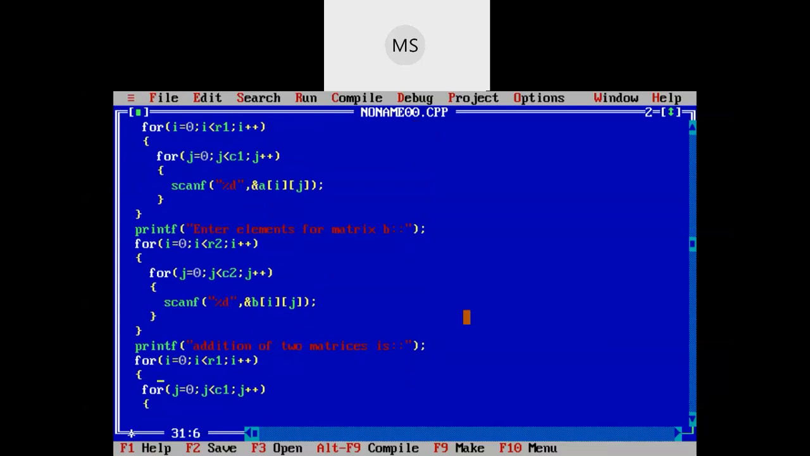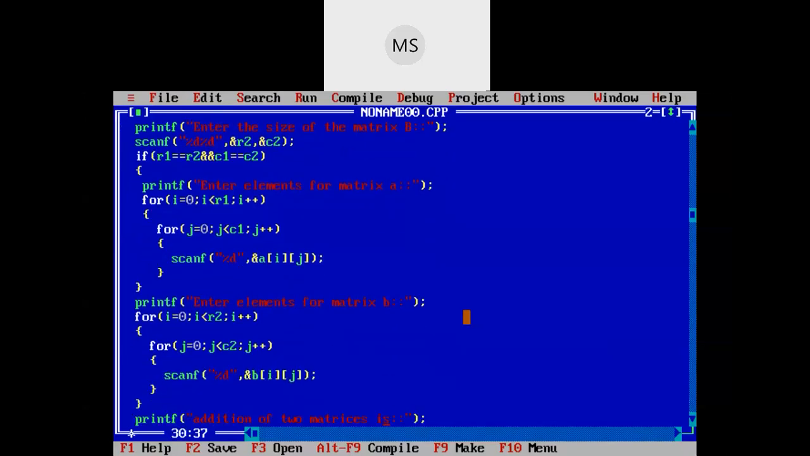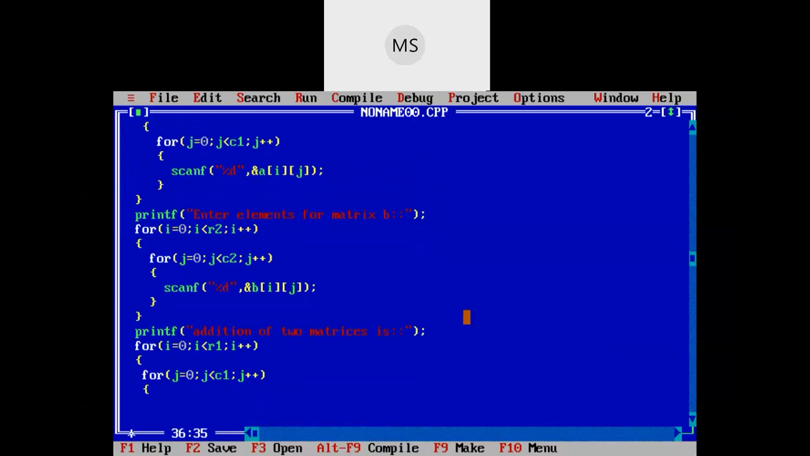So one more thing I forgot to declare here is, if I want to add A and B matrices, then I need one more matrix C whose size is 10, 10, right? Why? Because I want to store the result in C matrix, okay? So C 10 10 and here I will write.